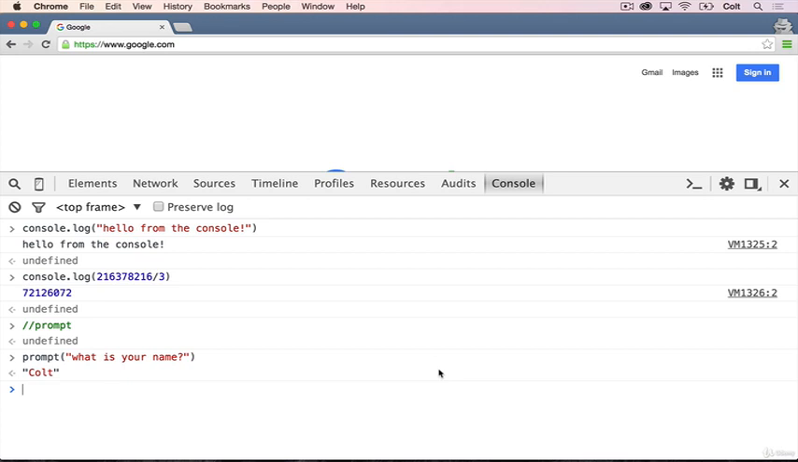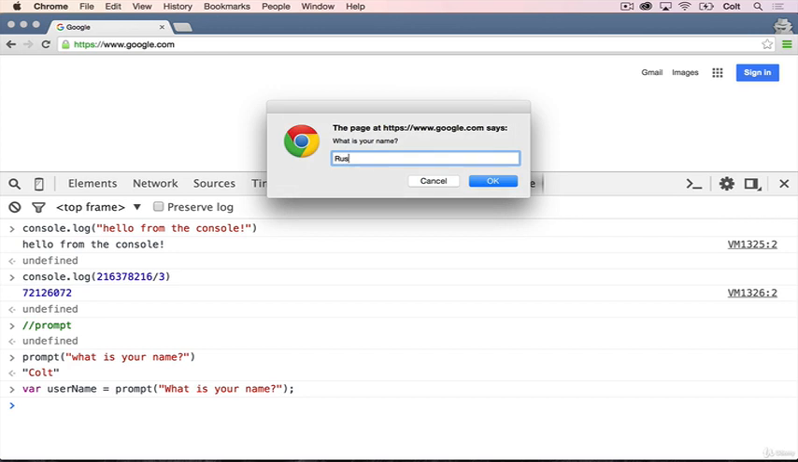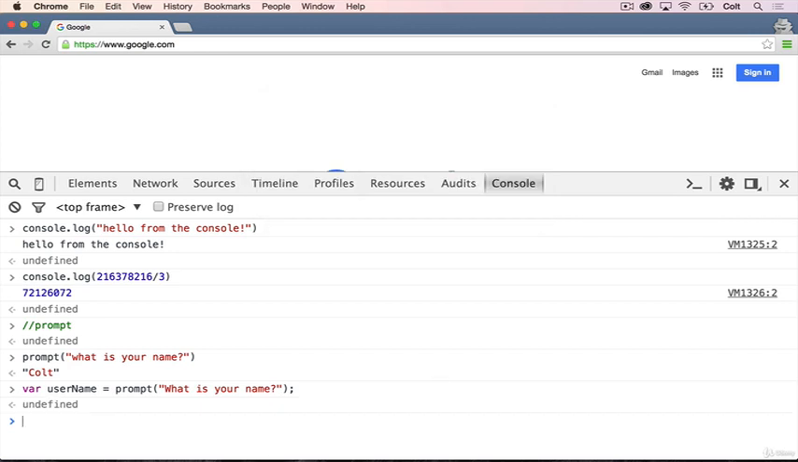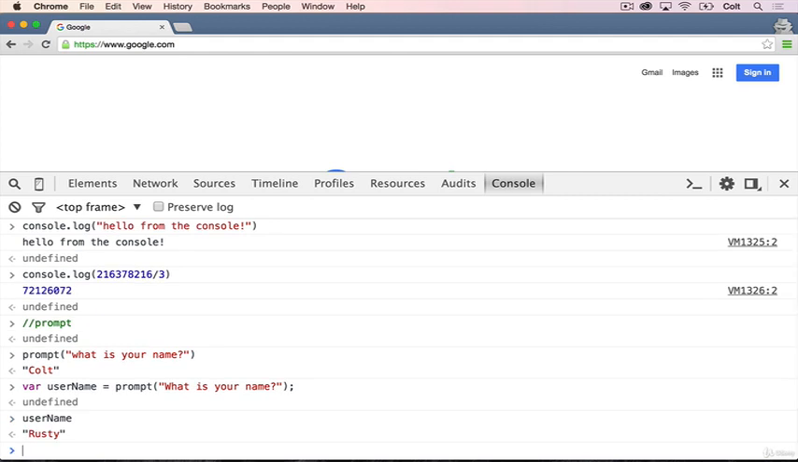So the second part of prompt is that I can store it in a variable. So I could say var username equals prompt, what is your name? And this will pop that up again. I can type something in there. I'll do Rusty this time. Hit OK. And now inside of username, I have Rusty.